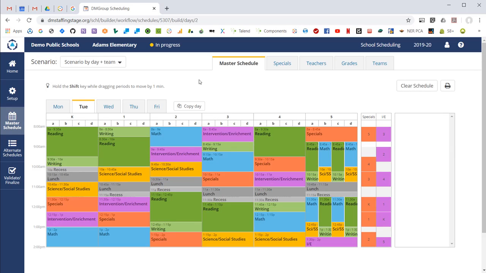Don't worry about saving your work. Every change you make is saved automatically. To learn how to experiment with multiple versions of your schedule, watch our next video, Working with Scenarios.